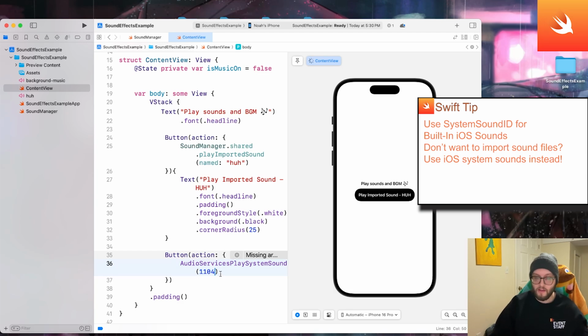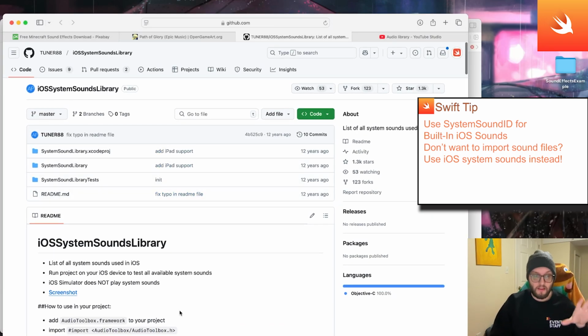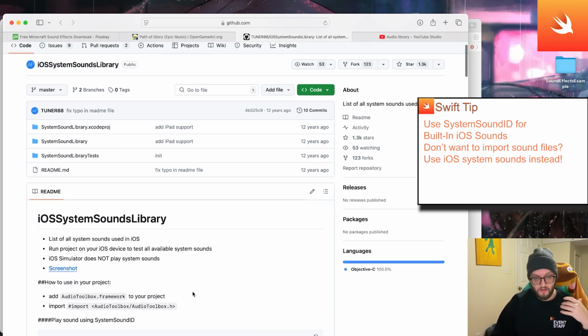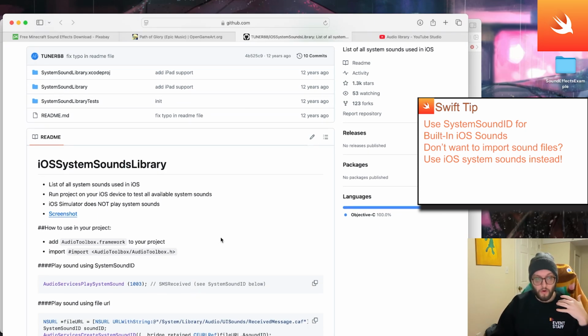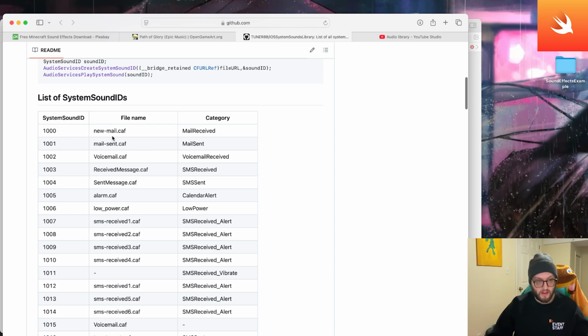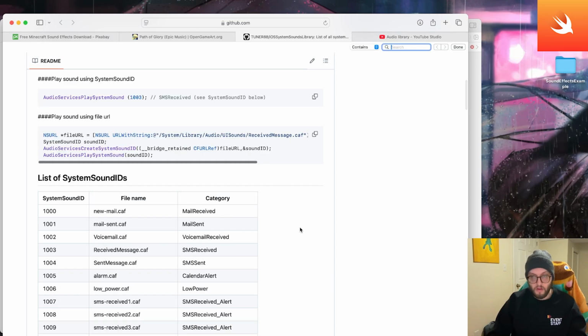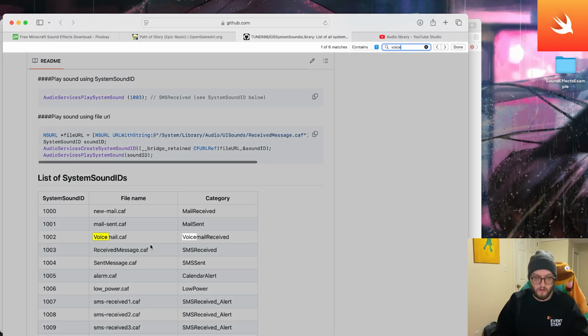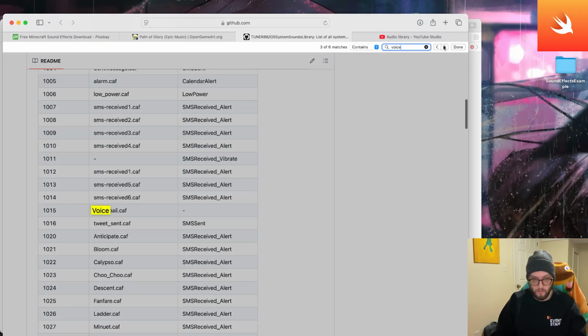And you're probably like, well, how do you know what 1104 is? So I'm going to put this in the description below. But this is a GitHub page where you can reference any of the system sounds that you would like to use. So in this case, if we scroll down, we can see like 1000 is new mail, right? We can even use Control F. So if you wanted to find the voicemail one, 1002 is the voicemail received. I think there's a couple more.